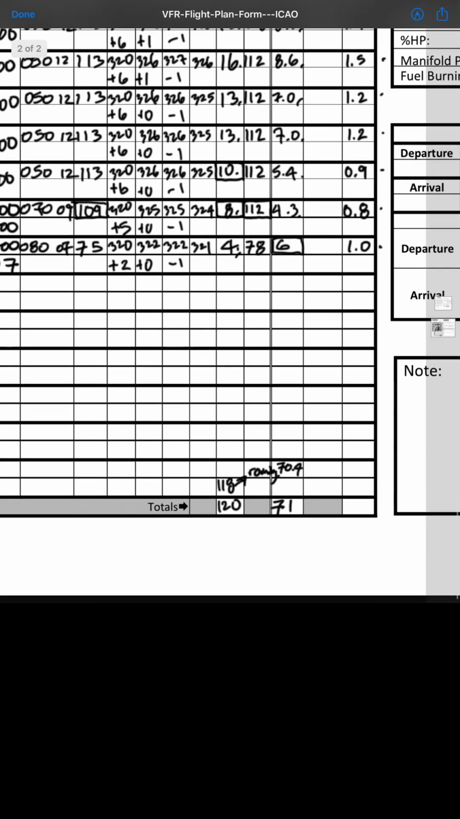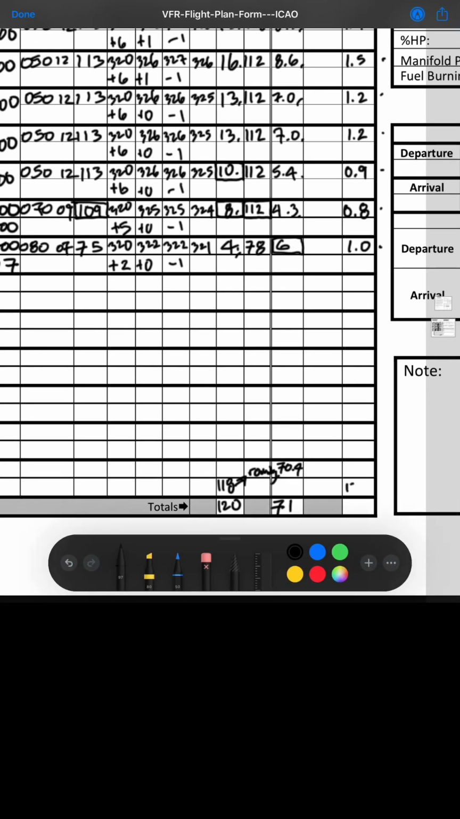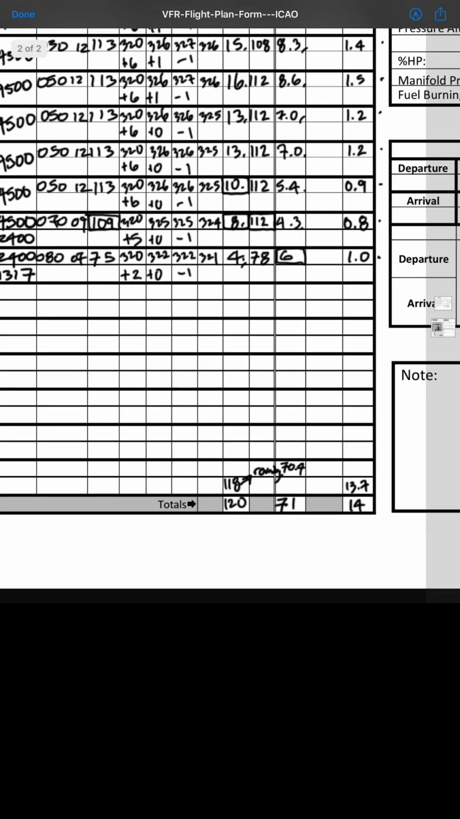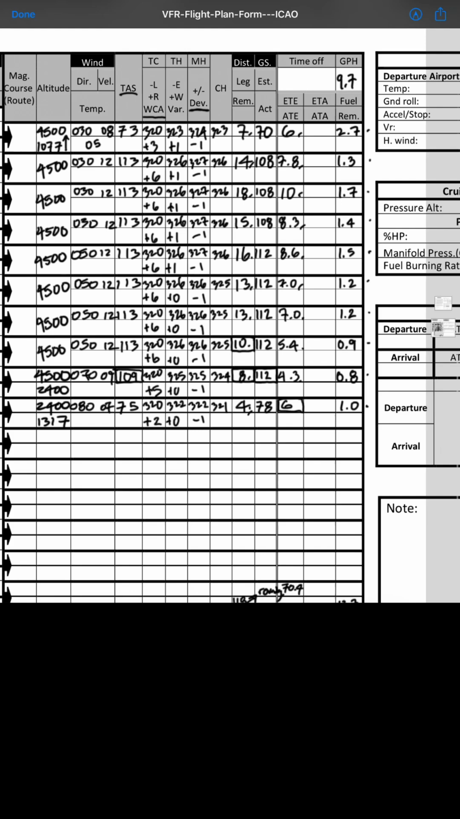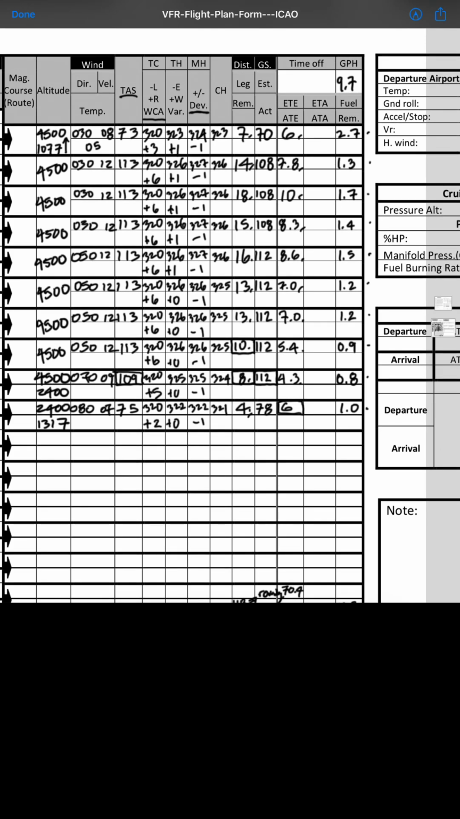If you added up all those numbers with me, you probably came up with something close to 13.7. Let's just round that up and call it an even 14 gallons that we need for this flight. Not too bad. So that is a good chunk of your flight plan. We still have some other boxes here that we're going to figure out, and we'll get into that next.